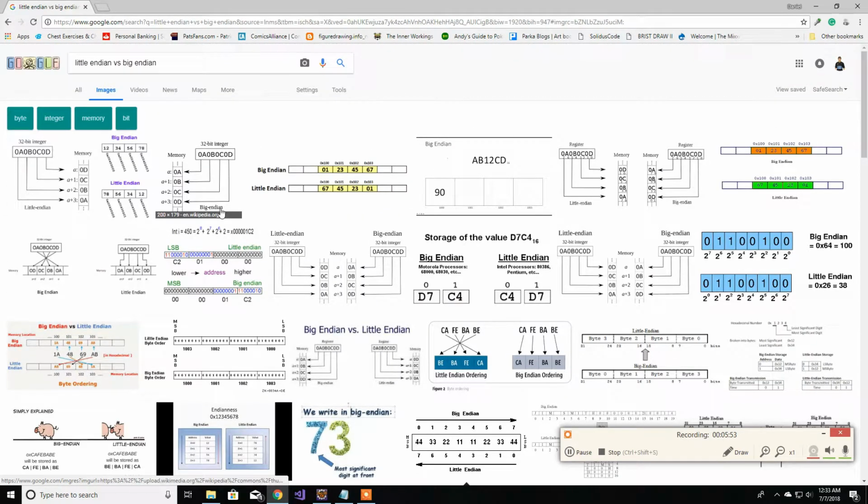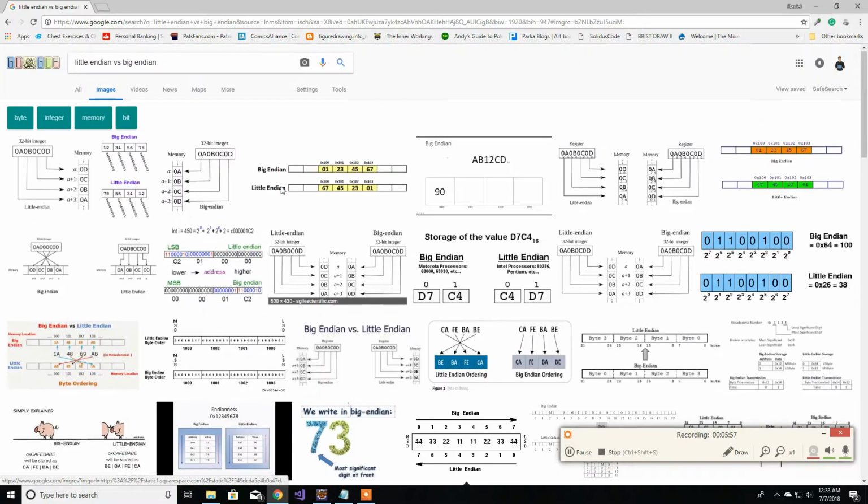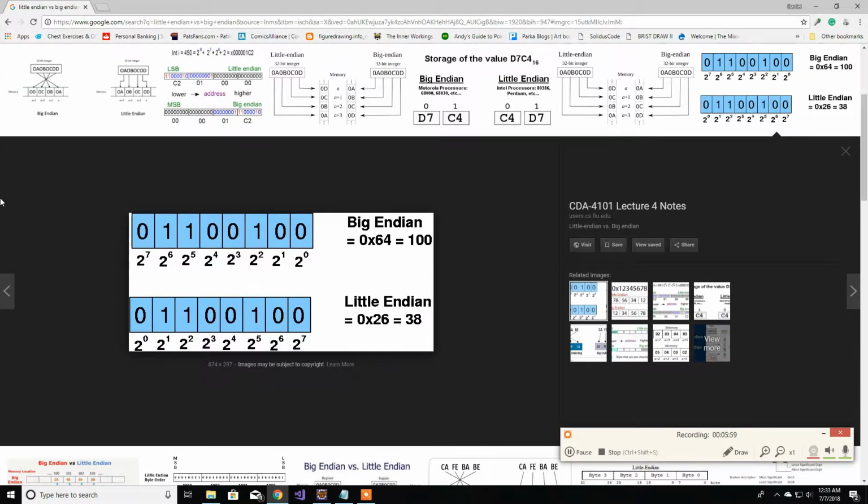Let me show you over here. Why does it matter? I had it right over here. Oh, here it is. As you see, all of this has the same number of bytes in the same order: 0, 0, 0, 0, 1, 1, 0, 0. But one is big endian, which represents the number 100.